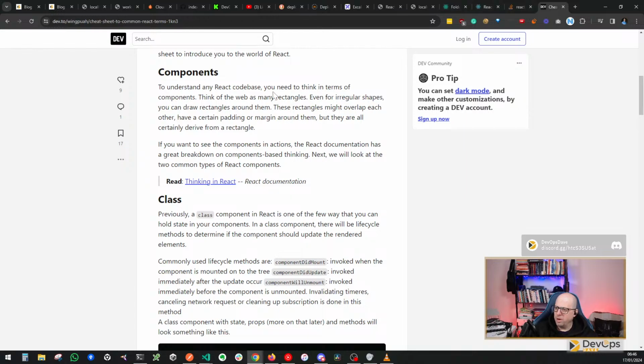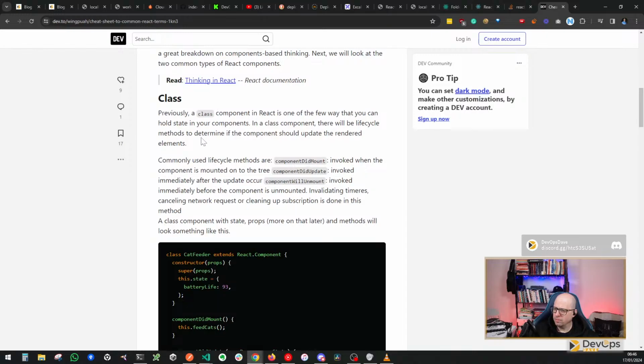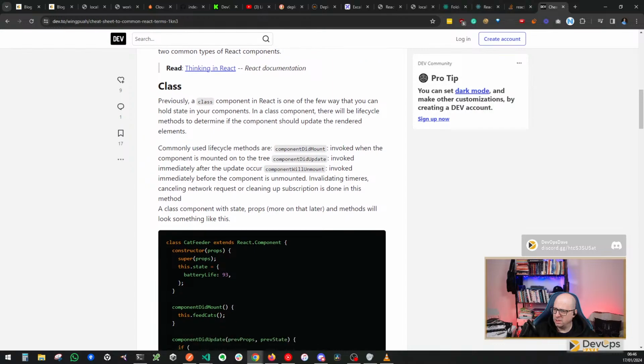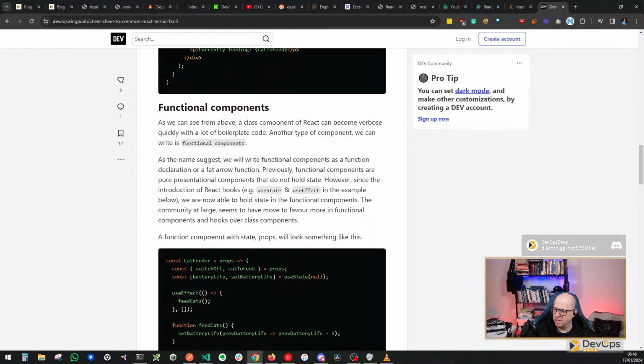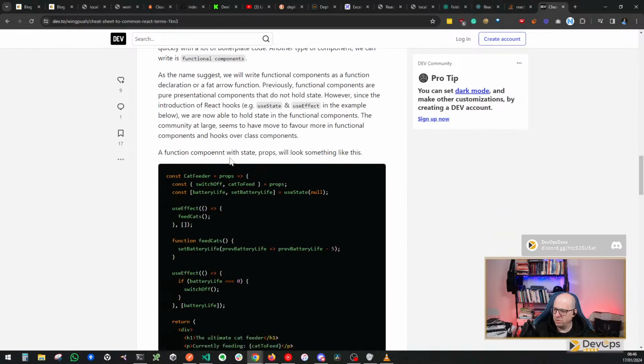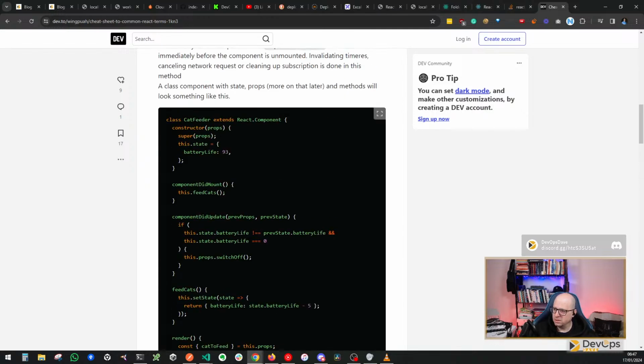Component. To understand any React code base, you need to think in terms of components. Think of the web as many rectangles, even for irregular shapes. If you want to see components in action, the React documentation has a good breakdown of component-based thinking. Two types of components: a class and a functional component. So, shall we go with class-based or functional-based?